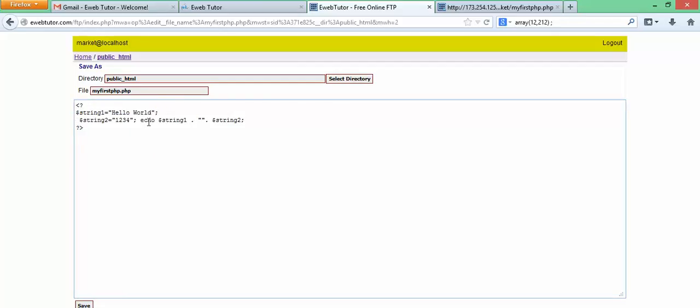Look at the string 1 equals hello world, string 2 equals 1, 2, 3, 4. So whenever you want to join two strings together, you are going to use concatenation. I've told you in JavaScript, whenever you want to concatenate two strings, you bring them together using the plus sign. But this time around in PHP, to concatenate two things together, you are going to use dots. This is the code to concatenate two things.